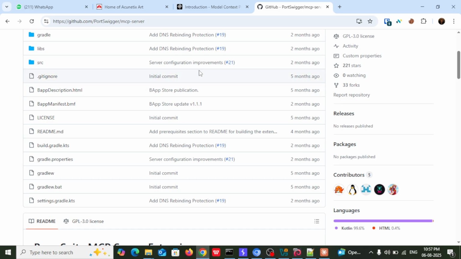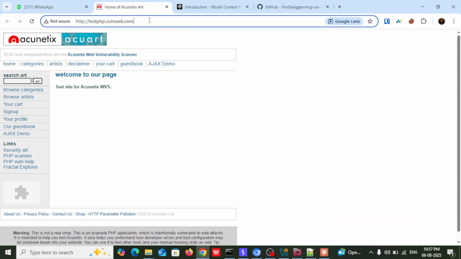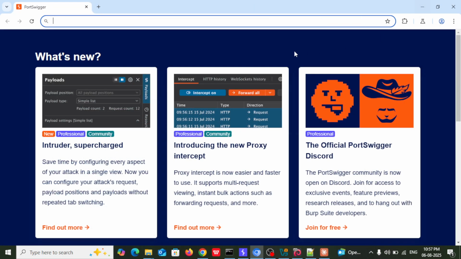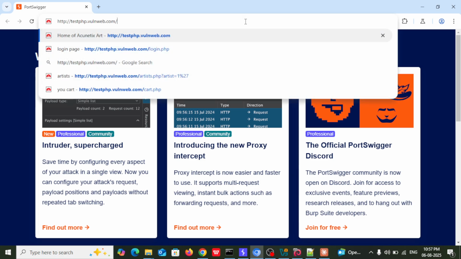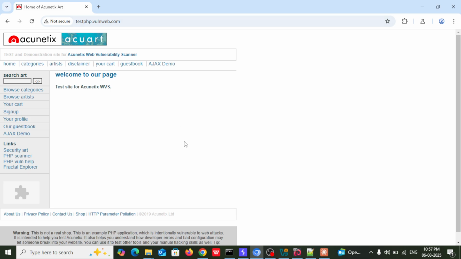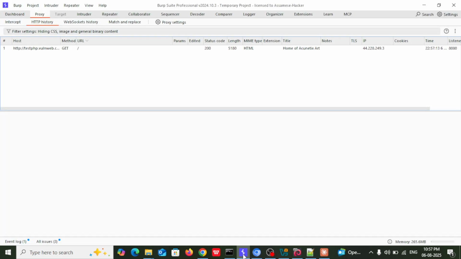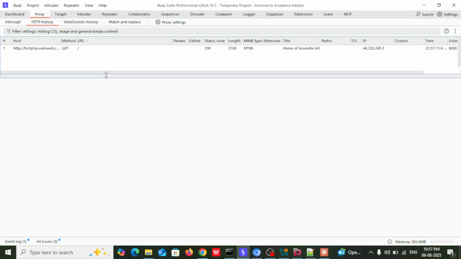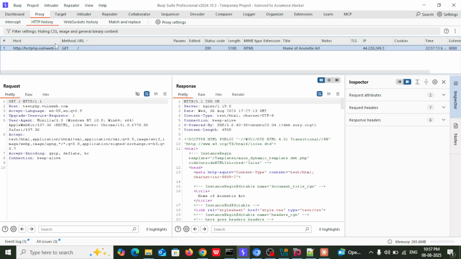I'm going to use this test PHP vuln, which is an intentionally vulnerable web application, and we are going to generate some HTTP traffic. First we are going to visit this using our pre-configured Chromium browser, and you can see we started receiving requests and responses in the HTTP history. So this is the GET request.